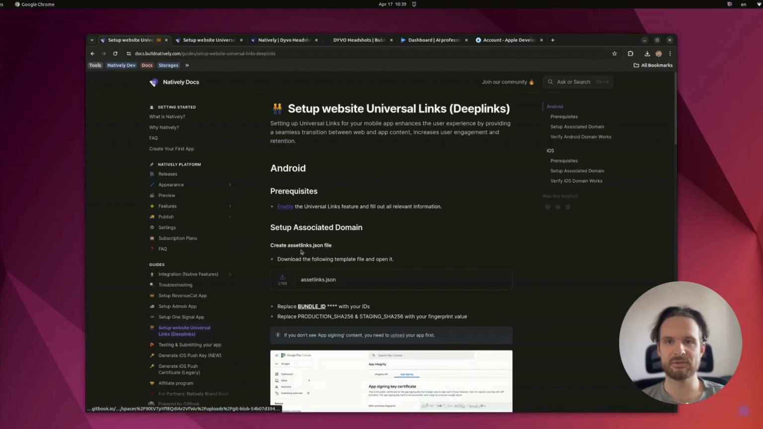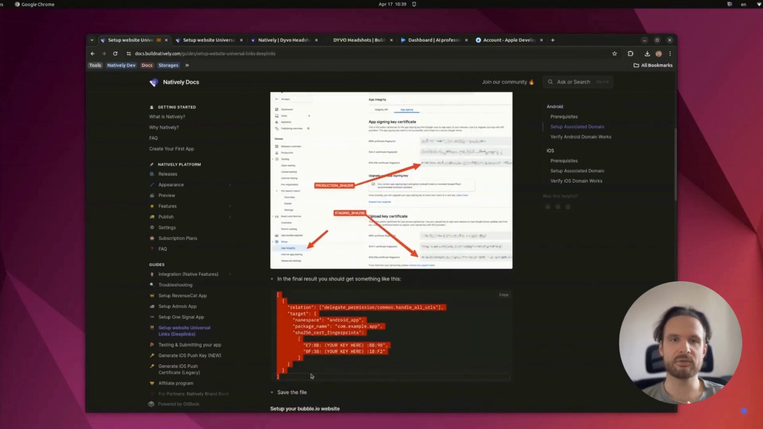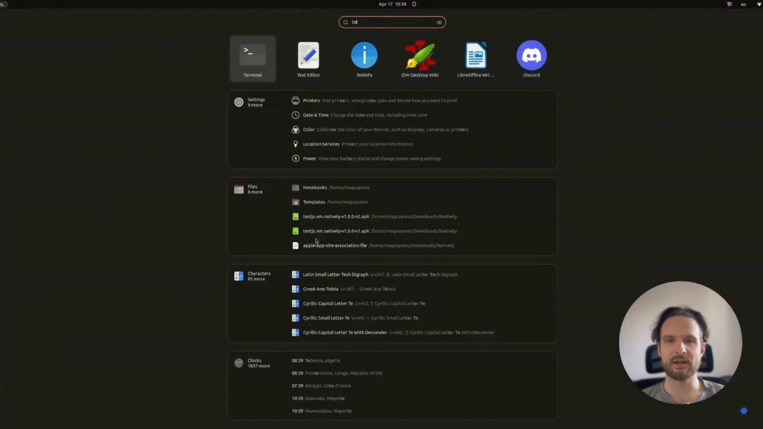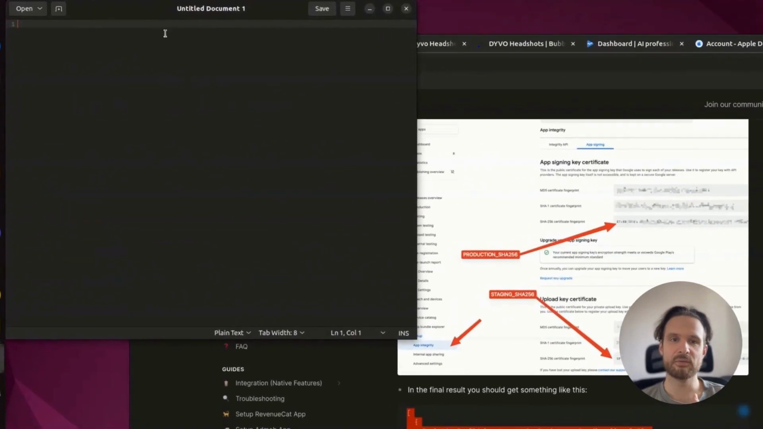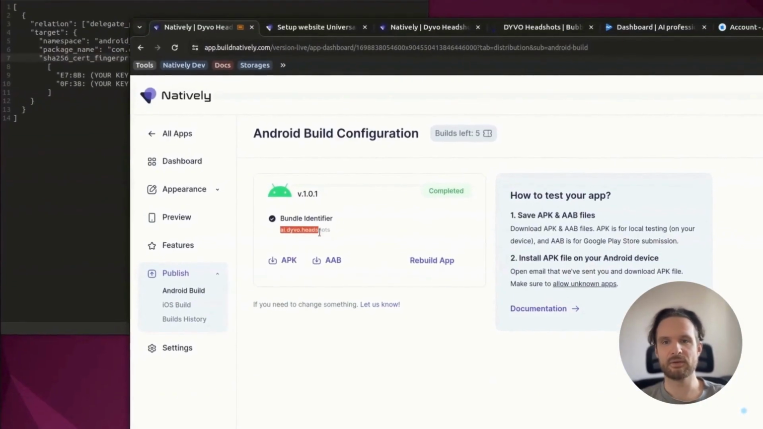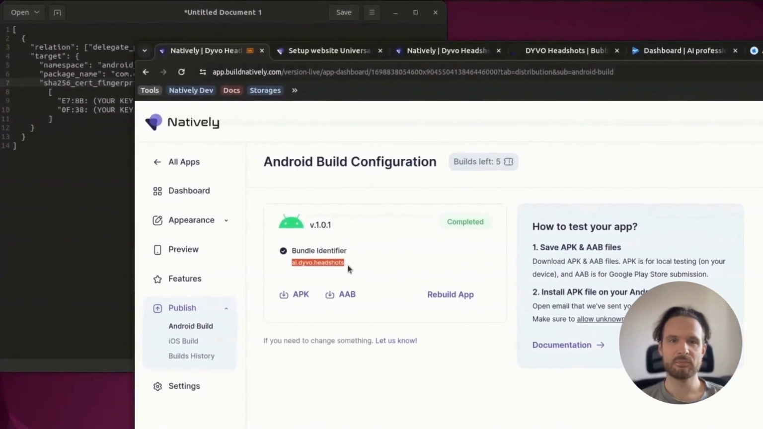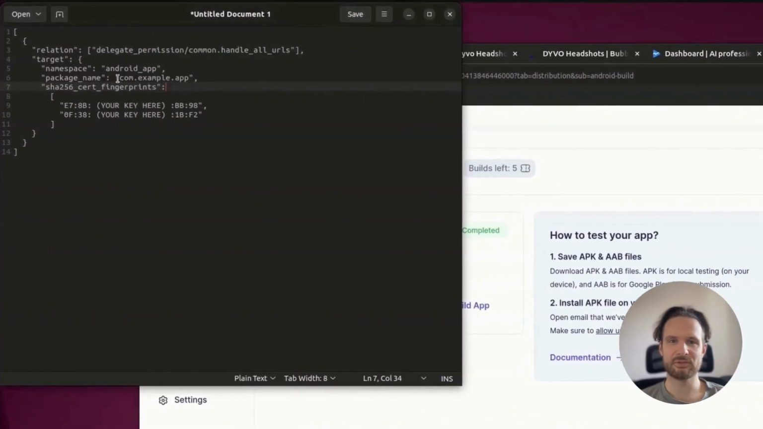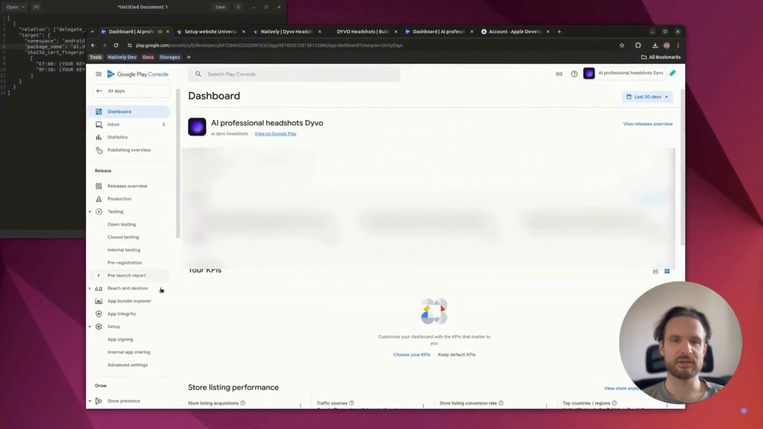For an Android app, we have to create a file which sets up behavior for the Android system. I copy the code and create a text file which will contain the code. Now I need to replace the package name in the code. Go to the app's dashboard, Publish tab, Android build section. Copy the bundle ID and insert it in the text file just created.